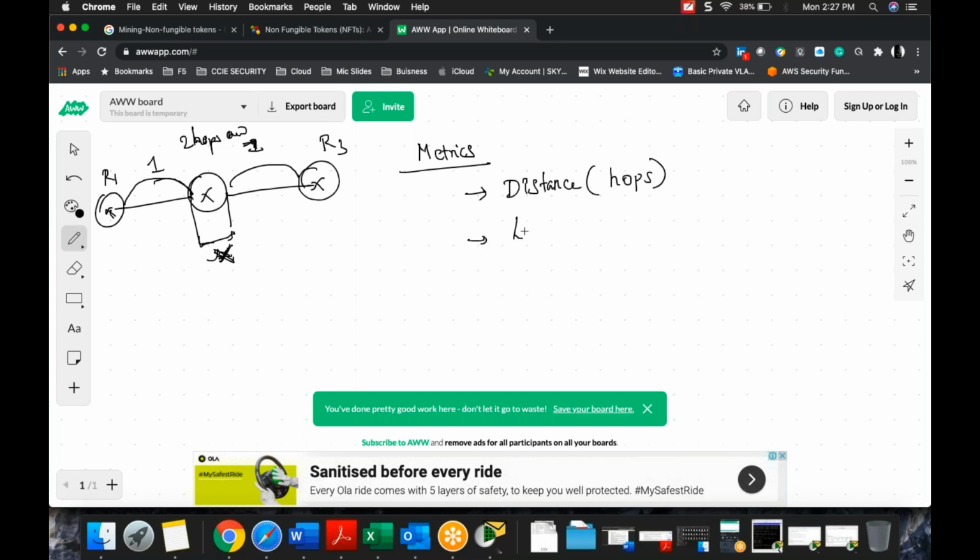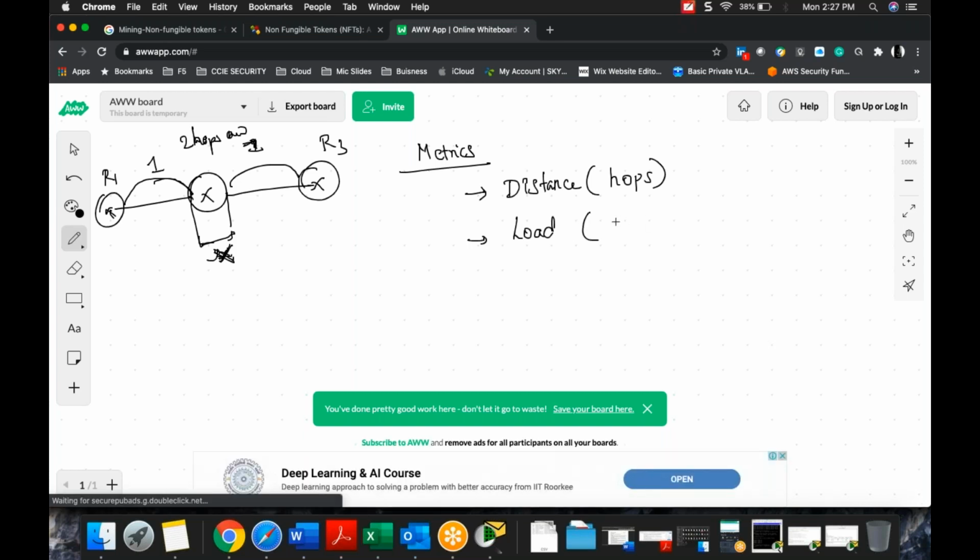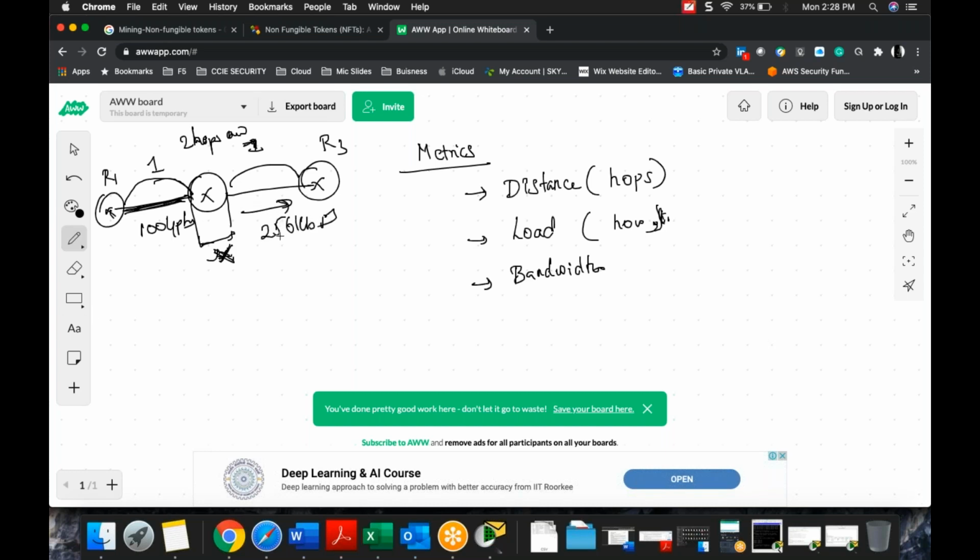The next one is load. Load in the sense of how much they are going to carry, what is the size of their packet. That is what your load is. The third one is bandwidth. So what is the bandwidth of this link? For example, this link is a 100 Gbps link, and this link is just a 256 kbps link. Right? Bandwidth is your third factor.